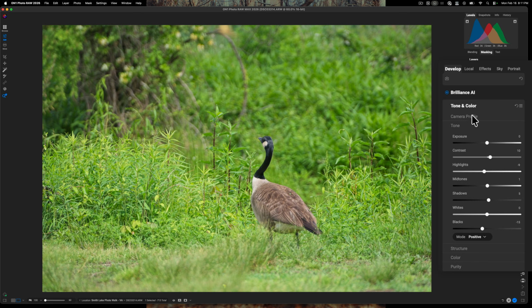Now, the Brilliance AI didn't really do a whole lot to this image, and I actually appreciate that. So let's hold down the J key, make sure that we're not clipping anywhere, and I'm just going to go ahead and pull down on my blacks. Oh, got some clipping in the neck of the goose there, so we'll just go ahead and pull that back, and I think that that's good. And then we'll go ahead and pull up on our whites, getting some clipping there, and so we'll pull that back until that's just gone.